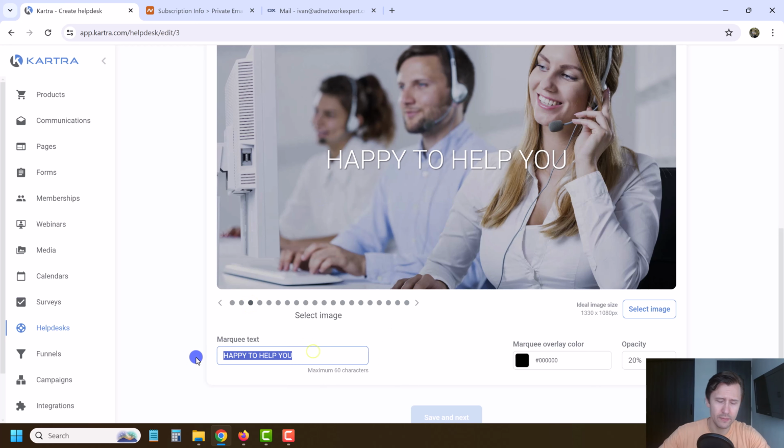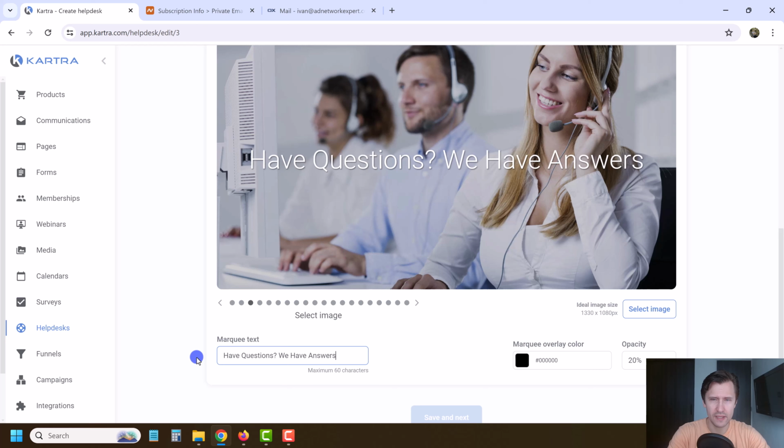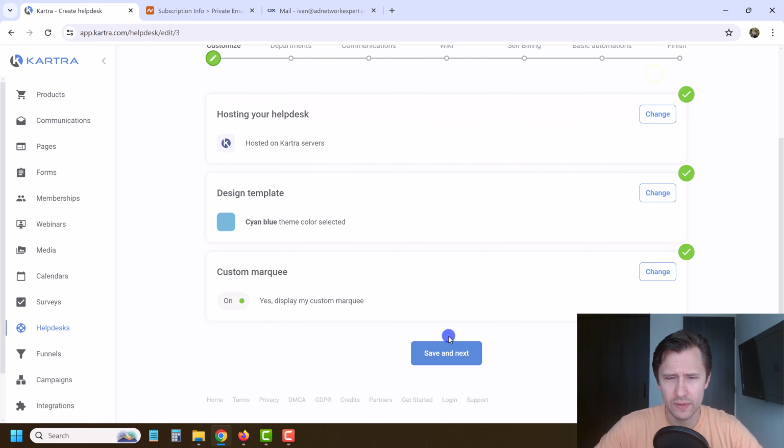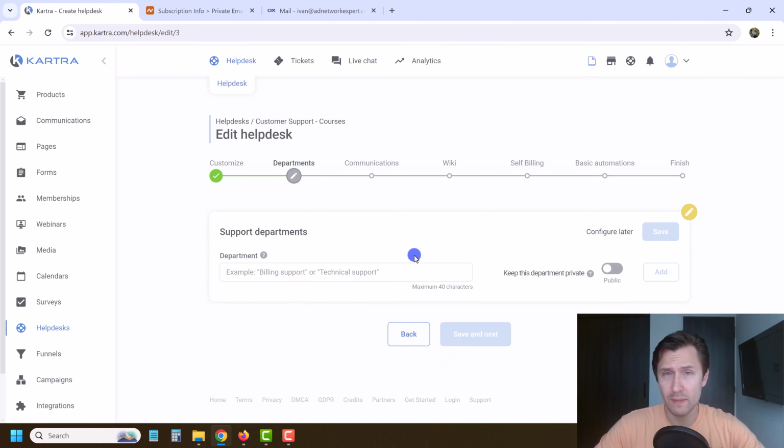And then you can say, have questions? We have answers, something like that, or whatever you want to say. And that looks pretty good. I'm happy with that. So we're going to hit save. And of course, by the end of all this, you will see exactly what it looks like, how it works, how the emails work, how people can respond, everything. I'll show you. It's pretty cool.